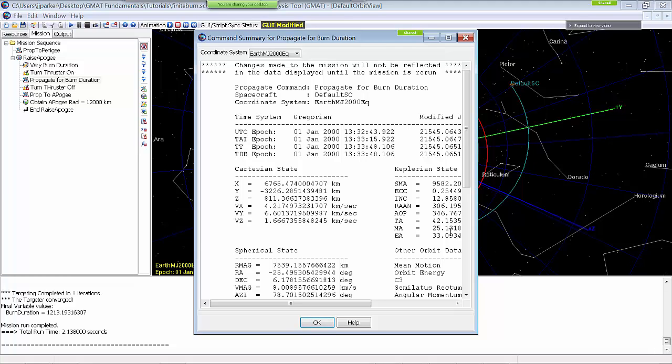It depends on how much fuel you have and how much time you have, how finely you're going to slice this. If fuel is really an issue, you could skip the targeter differential corrector and use the optimizer. With the optimizer, you could vary the burn duration. You could have a constraint: at apogee, the radius needs to be 12,000. And then with an optimizer, you have to say what you're going to optimize. In this case, you could minimize fuel use or burn duration.